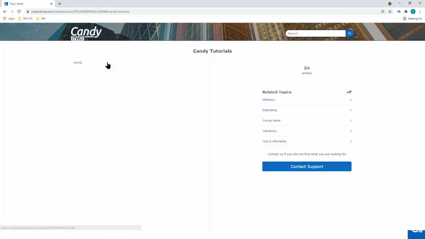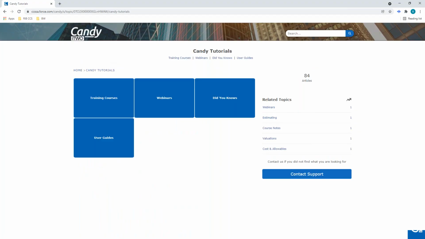You may be asking yourself, what is a Did You Know? Did You Knows are to help improve the usage of Candy and highlight the less known functionality of Candy. Parts of the Did You Know are tech notes or user guides which are attached to it. A user guide is a detailed manual similar to a training manual, which is a few pages long, whereas tech notes are a shorter version. Users have access to all of this Candy knowledge based on particular topics.